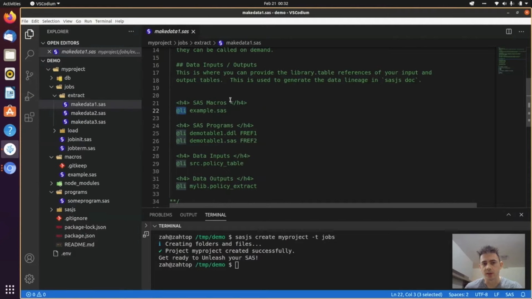So here you can see where the Sass macros are defined. And what the CLI does is read this header, and where it sees a space-based heading for Sass macros, then Sass.js knows that beneath that will be a list of macros that need to be compiled into this job.